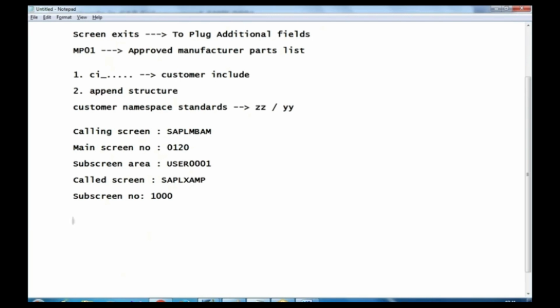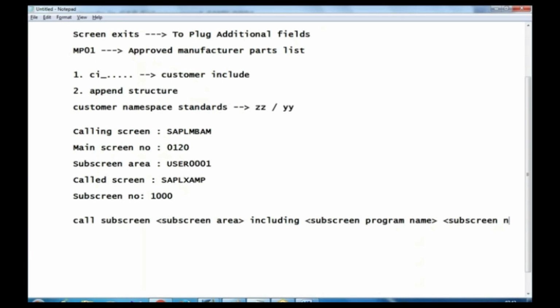module pool. In module pool programming, how do you call the subscreens? What is the syntax for calling subscreens in module pool? Call subscreen. This we already expected you to know. Call subscreen area including subscreen program name followed by subscreen number. So this is the syntax for calling subscreens in module pool.